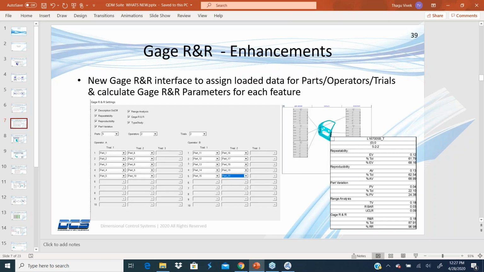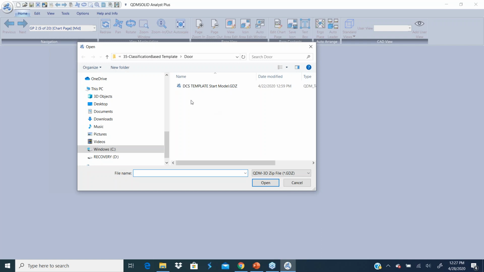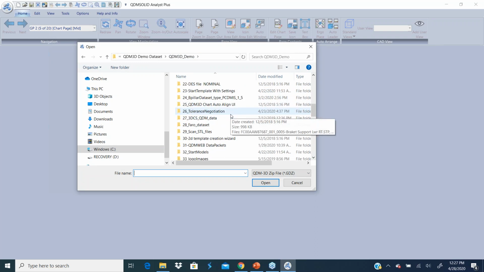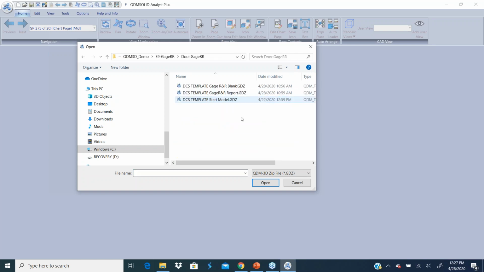Gage R&R. This is another topic that has been very frequently asked for and used from the QDM side, the ability to create a Gage R&R report from within QDM. So I'm going to load a data. Let me open, start with a blank template, blank Gage R&R template.